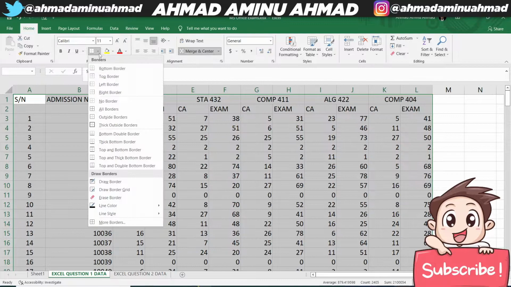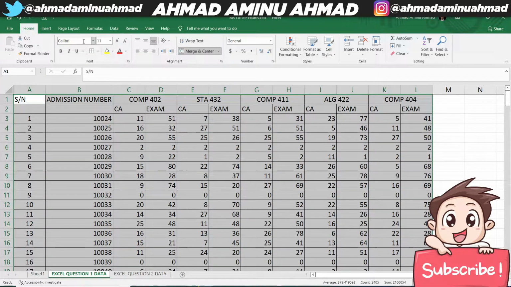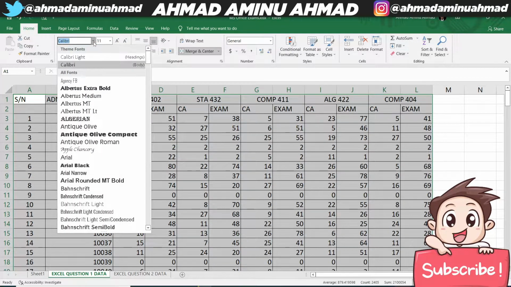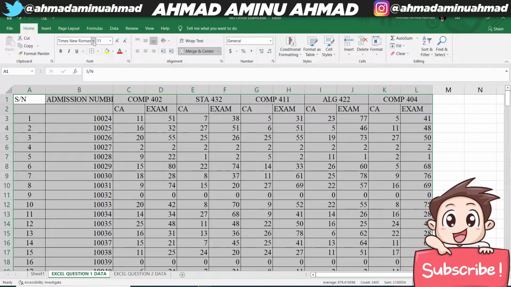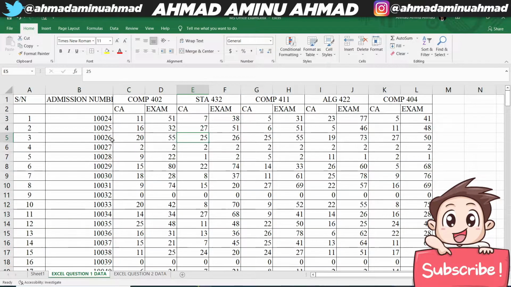So I'll just right click here, left click here, click on it and click all borders. Then I'll click here, or I'll just click it like this. I'll just write Times New Roman. So I'll just put this 11. I'll leave the font size at 11. I'll not change it. So now we are customizing the table.